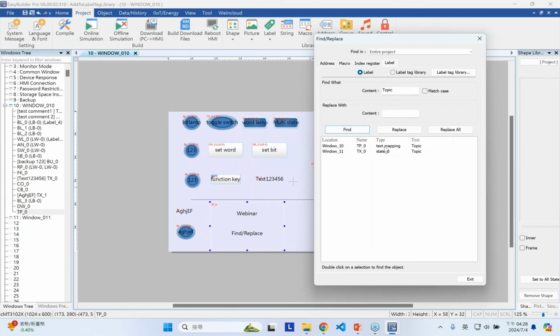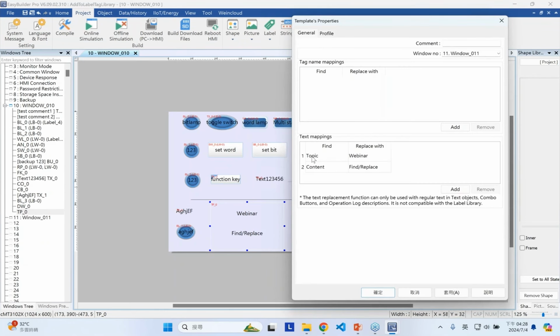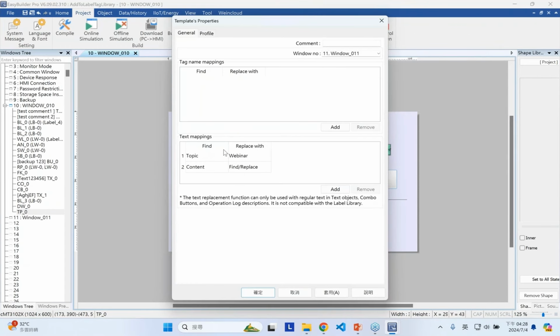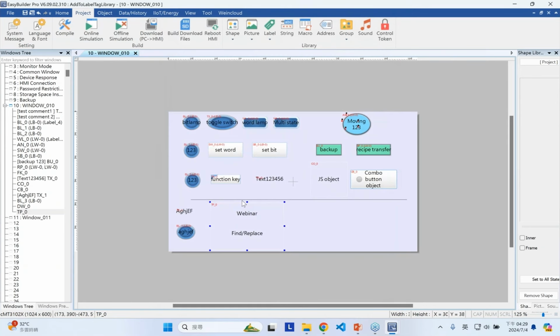As you can see, the template object for text mapping is for topic. And this topic can also be replaced with another label. But if you change the label, you have to remember the link will be changed. The value will be changed, so you have to beware of that. Okay. So this is for label replacement.